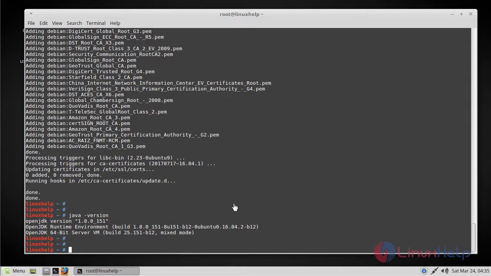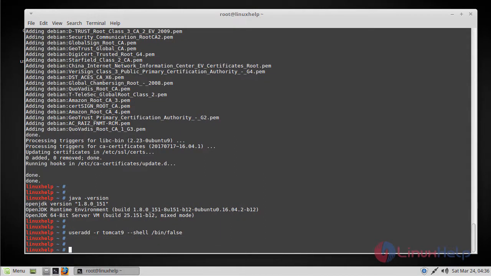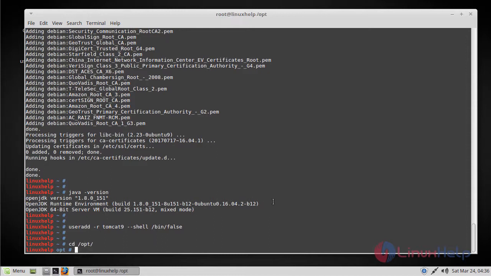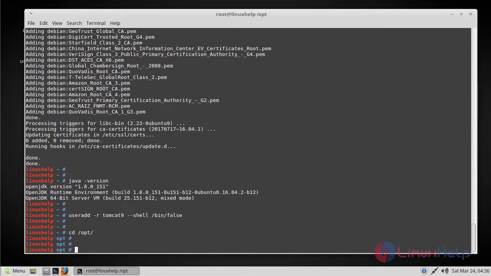And then the next step will be creating a Tomcat user, and you can do that by using the following command. So the Tomcat 9 user has been added now, and then you need to enter the opt location, and for that you need to run the following command. Now we are in the opt location.